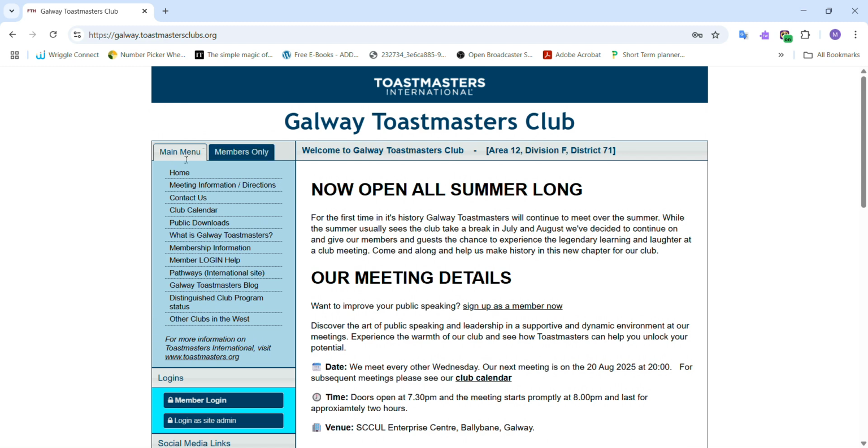The main menu is the menu that's available to members of the public. You don't need to be logged in to access this. You can see the various links work. If you hover over them, the icon changes to a hand. So if you want to find out some meeting information or contact the club, you can do so there. Similarly, if you wanted to access help on logging in, if you click on member login help, that will take you to this video as well as a text version of it to help you to log in.